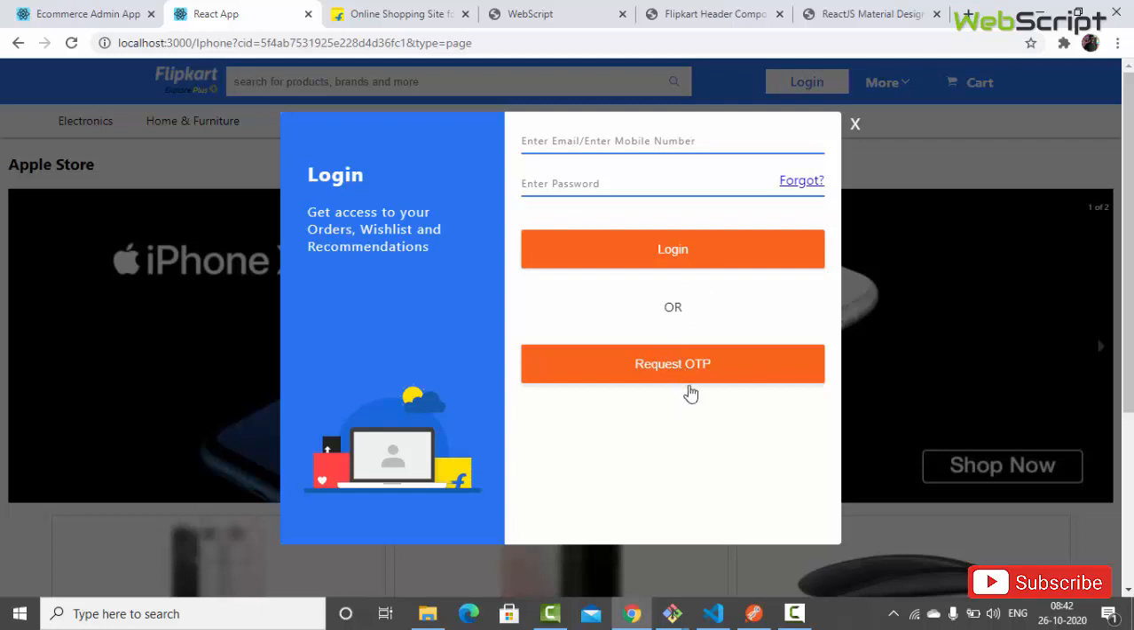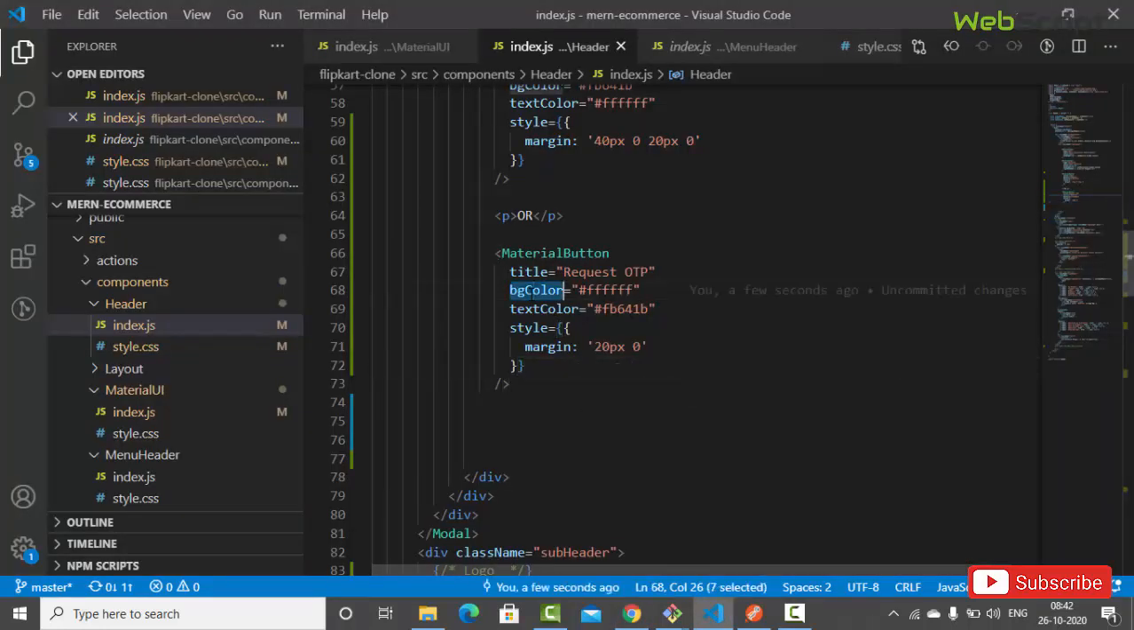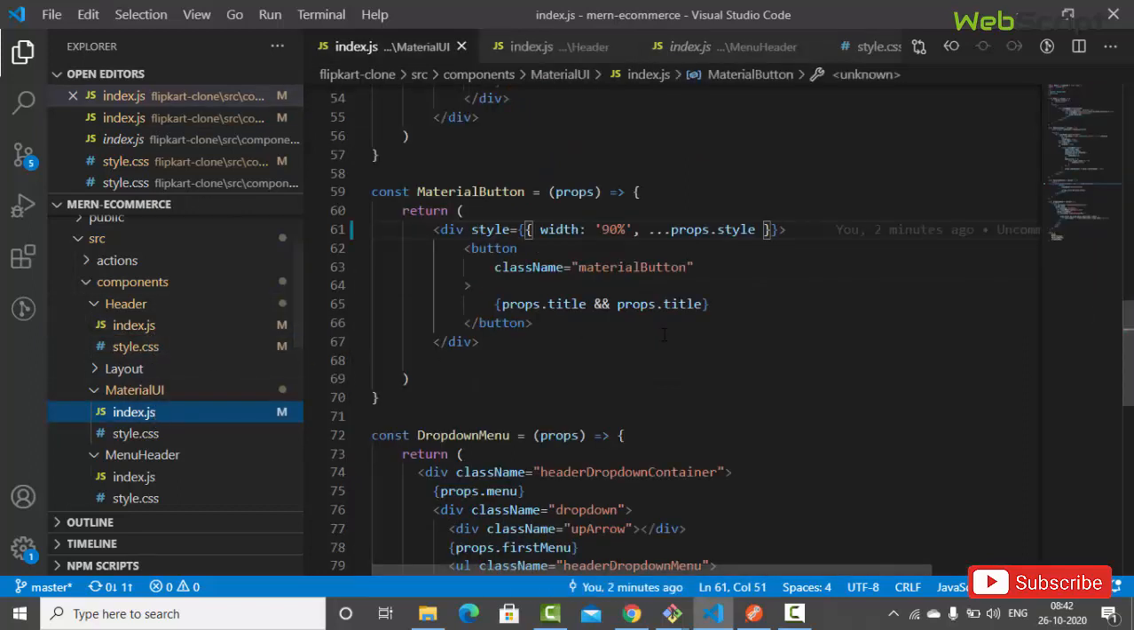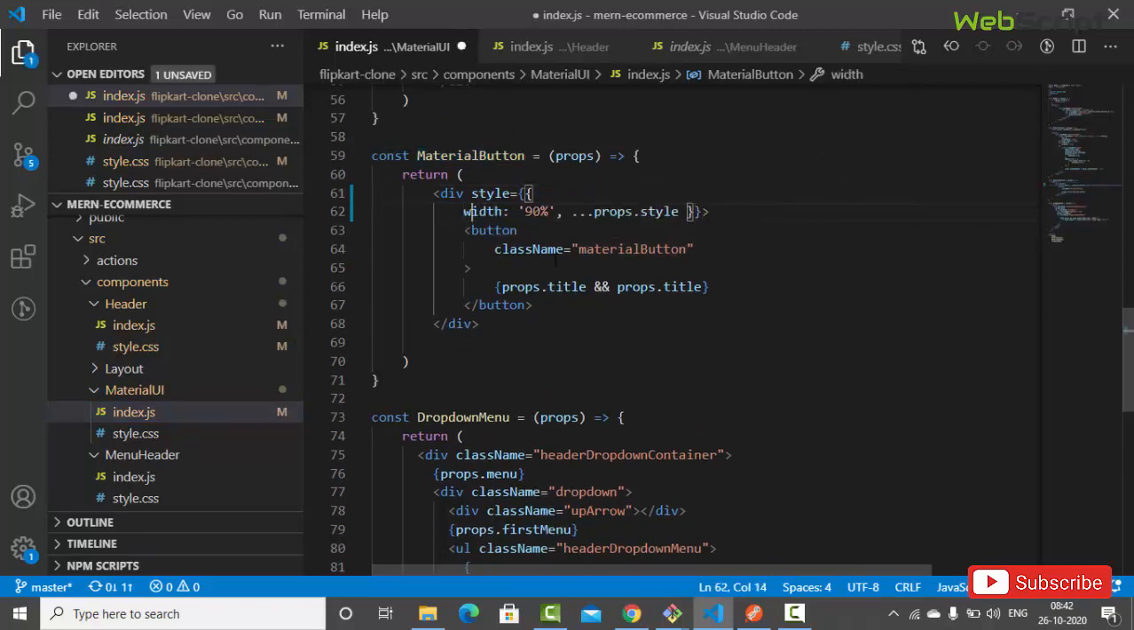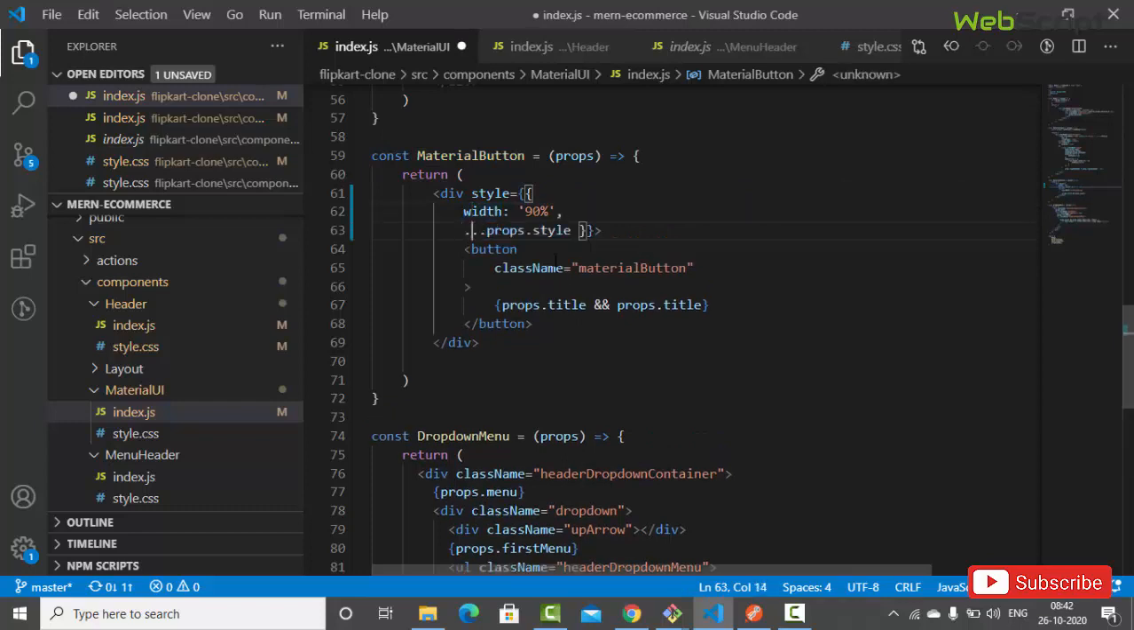Yep, and this didn't work. It should be white in background, a BG color, right? So let me go and check this out, and yep. So here we have our material button and BG color. I haven't mentioned it over here, so simply take it down. So that's what I told you.